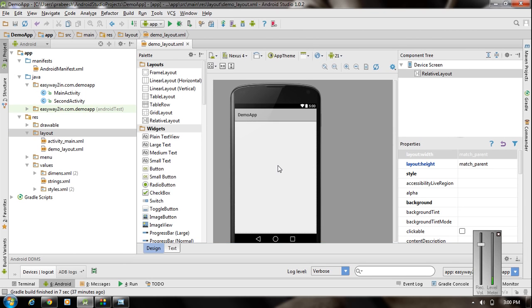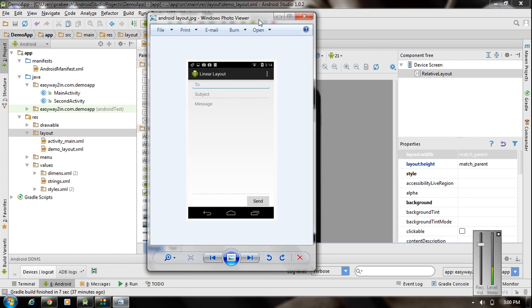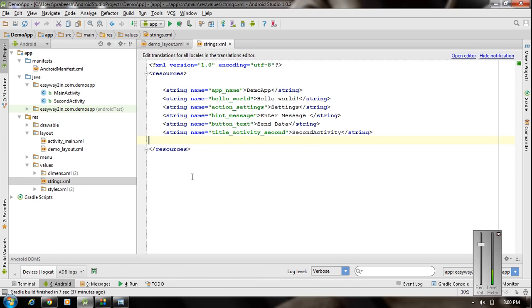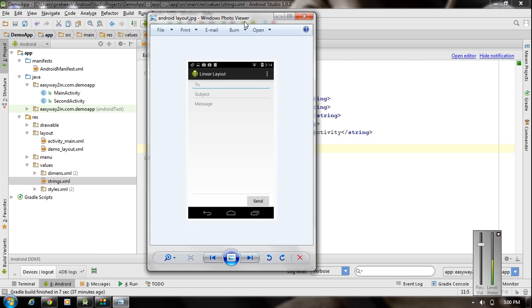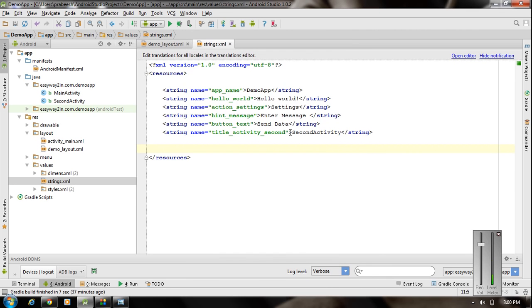So open Android Studio. We have to add four view components. First I am going to specify the string resources for all these components. Go to the values folder, open the strings.xml file and specify all the needed string resources. The first one is the hint for the edit text, to, subject and message. Here I am going to add each one.